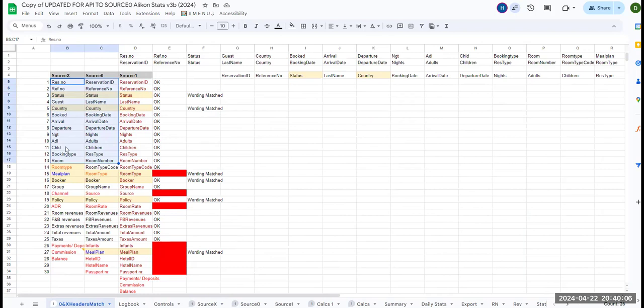Booking date and all these columns are matching. That's fine. Then room type is not. The wording is there, but it is not in the same sequence. Then meal plan is here on source X, whereas in source 0, it's on column number 27. Doesn't matter. You can let me know which column to use. Again, which we have already discussed. There is another point that if there is any column which is in this source 0 but not in source X, that obviously will not get updated.